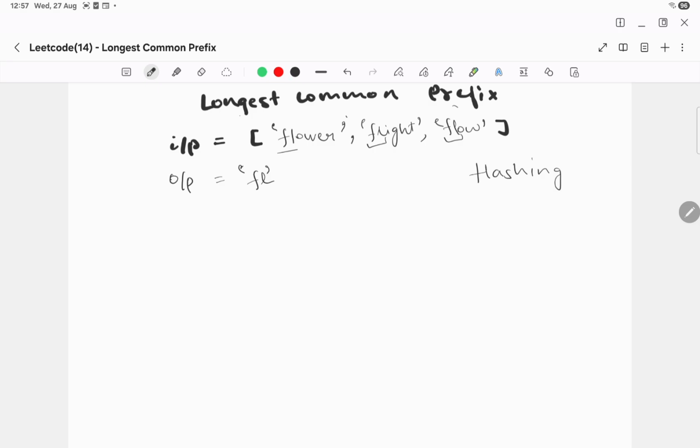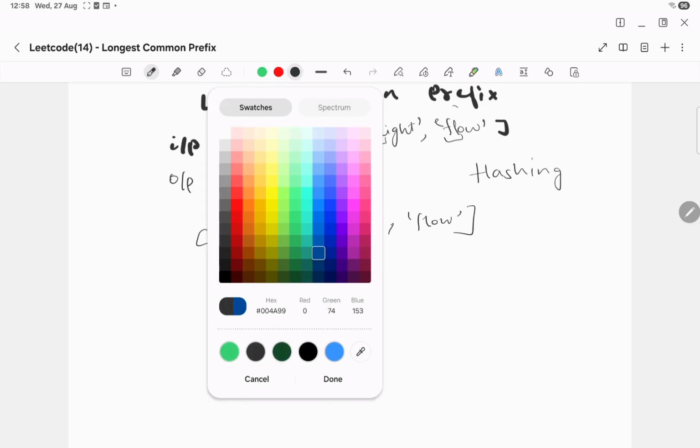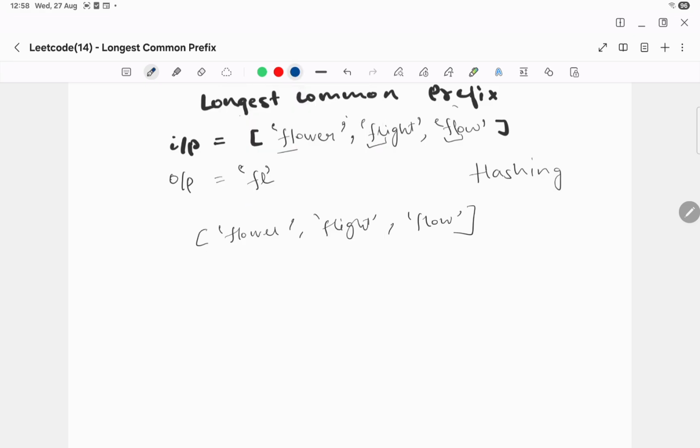So what I'll do is first, since this is my input, I will create a dictionary, and the dictionary would be this. I just write down the input again. So this is my input, and I'm going to create a dictionary, and my dictionary will have indices 0, 1, and 2. These are the indices of these items in the list, and this is my dictionary, where this is the key, and these are the values.